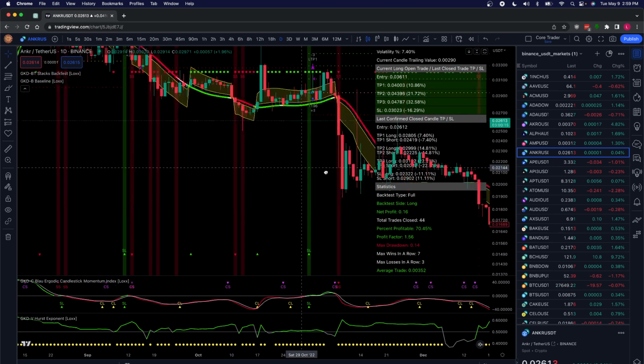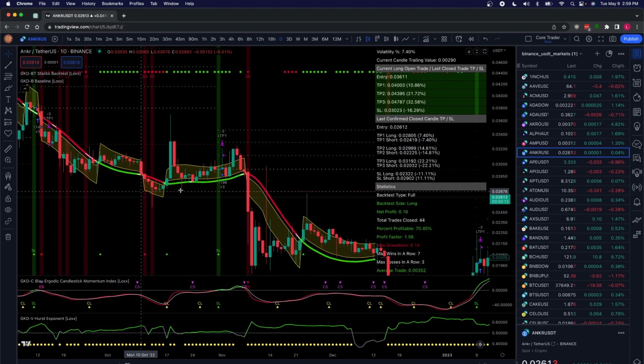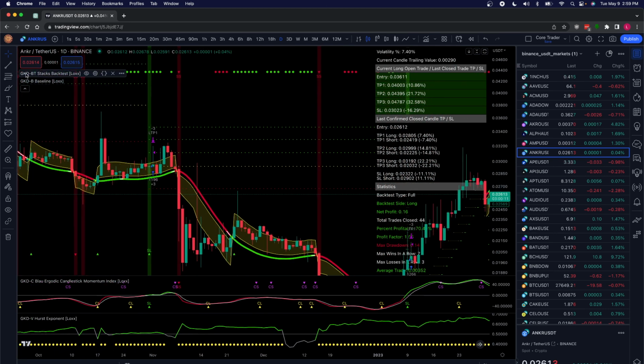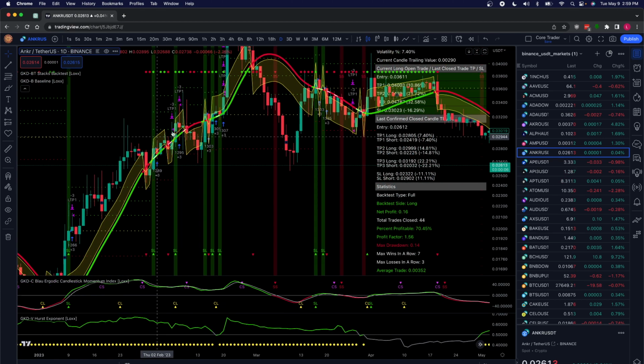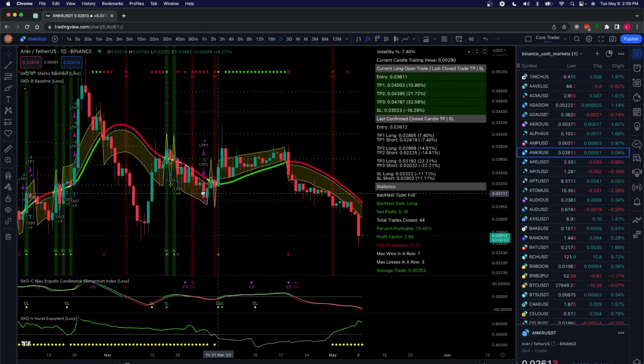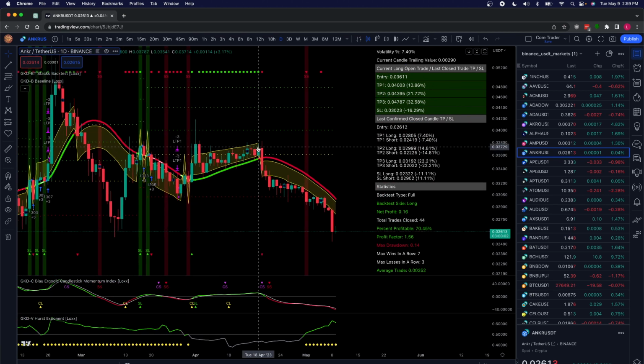So there you have it. The GKD-BT stacks backtest. And I will be releasing this later today with another type of stack that I will produce a video on here shortly.